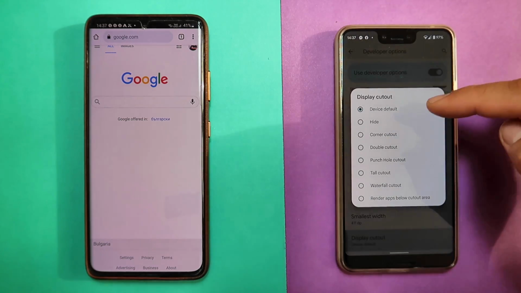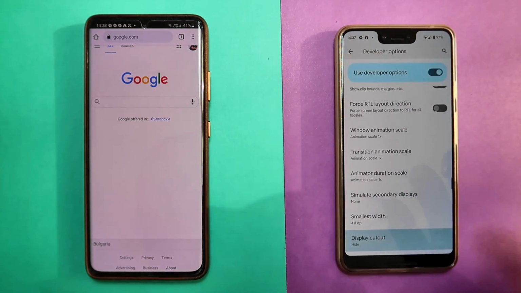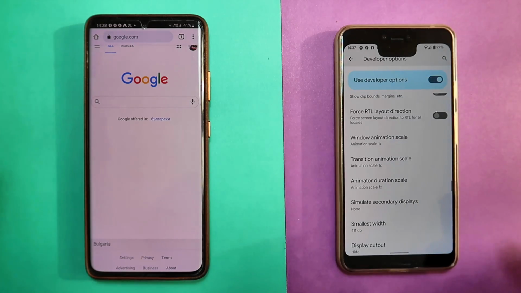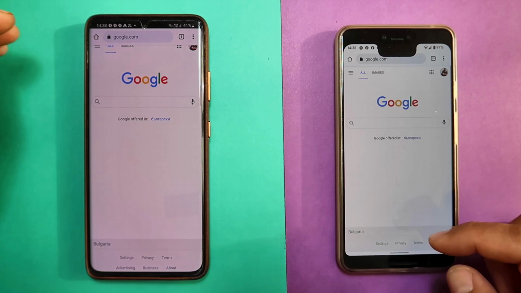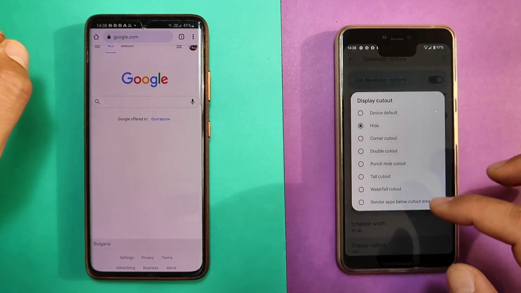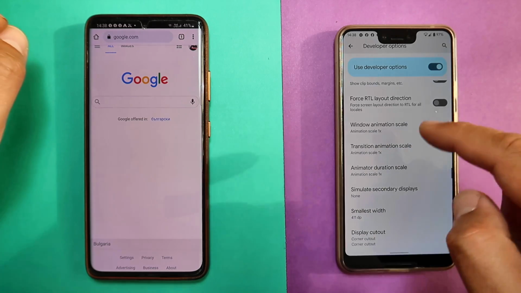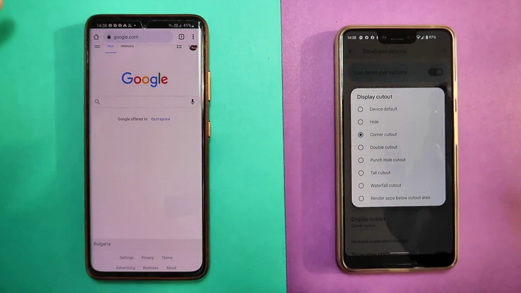Inside you have device, we have plenty of options. First one is device default, okay. Then we have hide, and yeah, okay, I think it's not a good implementation. So you just see what happens with the hide one, okay. So I'm just gonna go back, guys, and just try to show you all the other options. We have the corner cutout, which is kind of, again, awful, right? It doesn't really work on my Pixel.